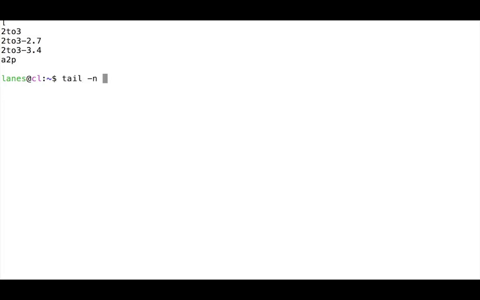Head and tail can also be used in a pipeline. Let's list the last seven items of the contents of the directory user bin. To do this, we will use ls to list the contents, sort to sort them, and pipe the output to tail with the appropriate option, listing the last seven items in the directory user bin.